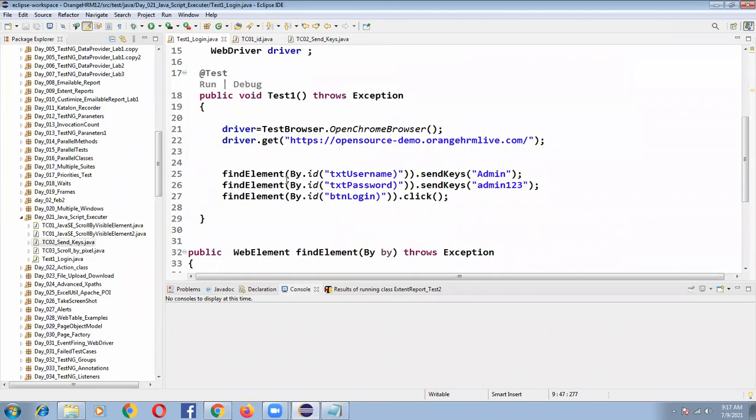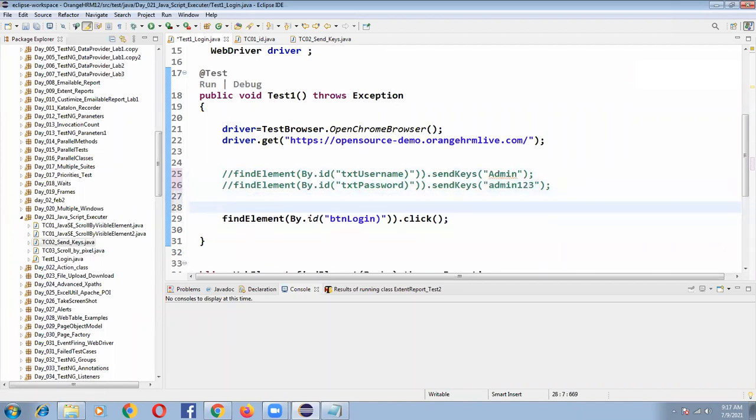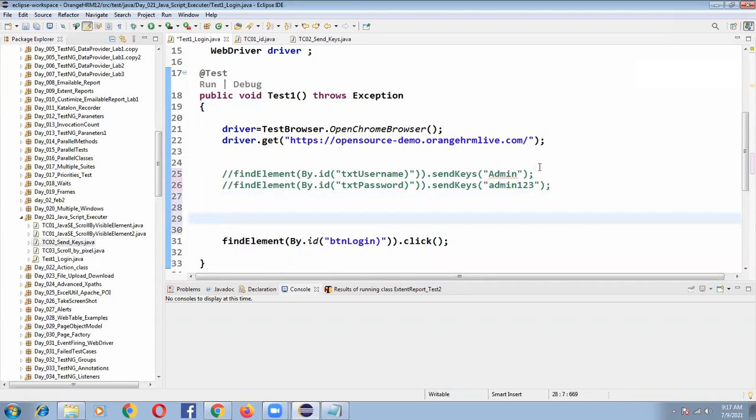Sometimes in your application the sendKeys might not work on some browsers, or the sendKeys operation is not working. Then is there any alternative approach given by Selenium? Yes, by using JavaScript executor we can also perform the sendKeys operation. We know the general approach, how to type the admin value and the Admin123 value. But what is the alternative approach using JavaScript executor?